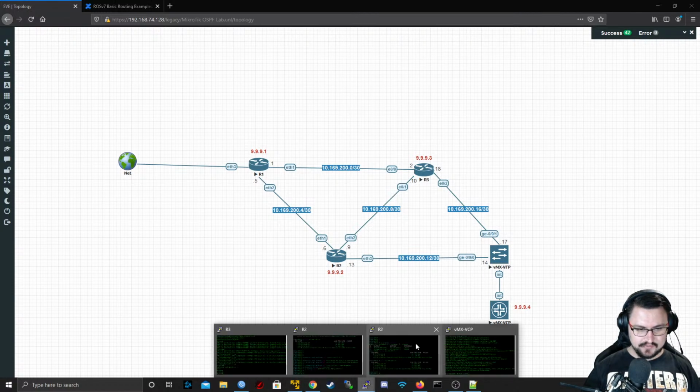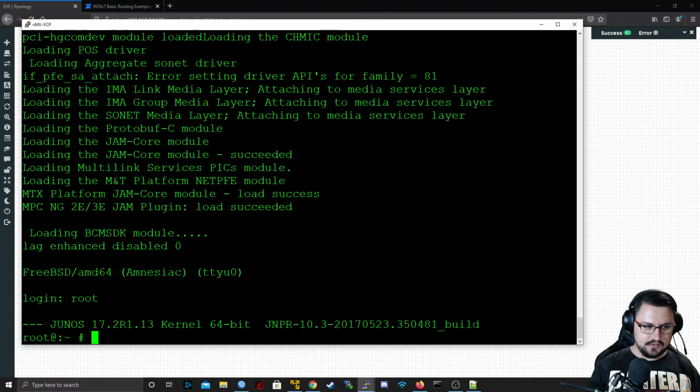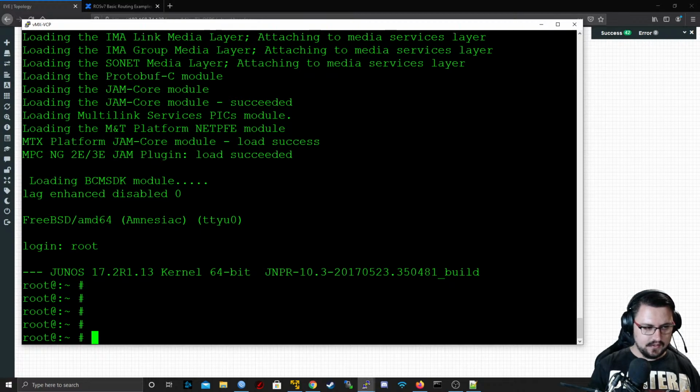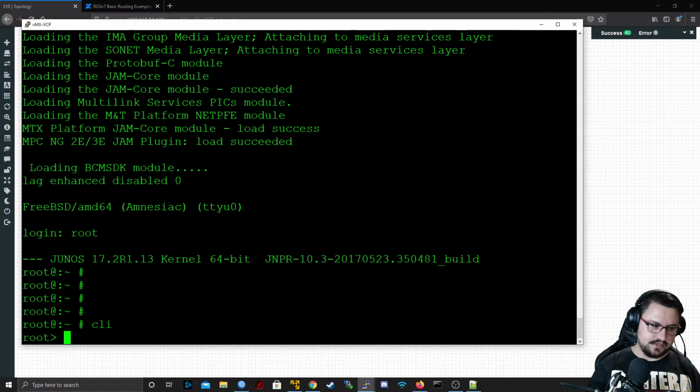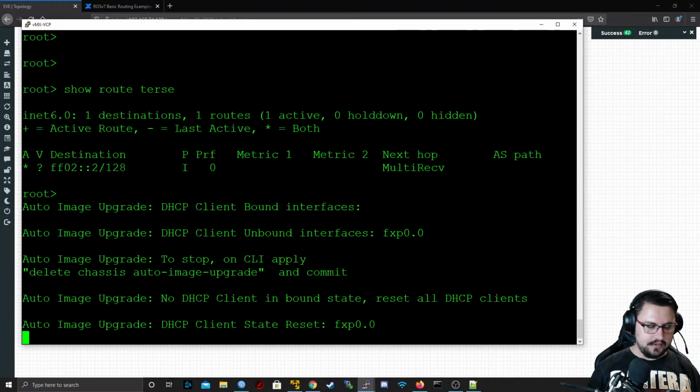I'm pretty sure this Juniper should be up now. It is. Okay. So the login is root. I haven't set a password, which is fine. And now we're on an actual Juniper. We just want to boot into the CLI. So we could do stuff like show route. And we don't have any routing at the moment. This I want to turn off.